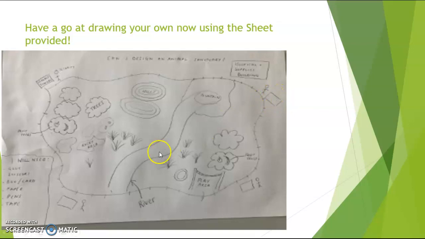I've got a river going down through the middle of it, and then I've got a fountain. I've drawn hills here, and lots of different trees. These aren't just one tree, these are going to be lots and lots of trees, but I didn't want to keep drawing lots of them. And then I've got some fruit trees as well. I've got a rocky area, some grass around here, and a play area.